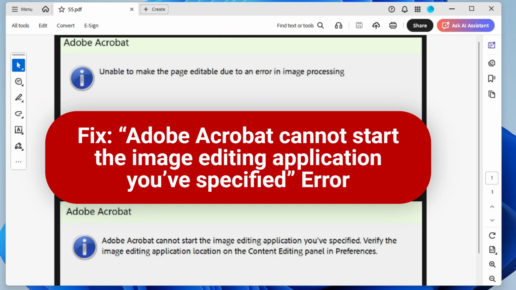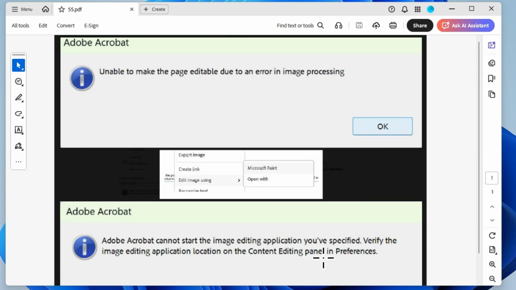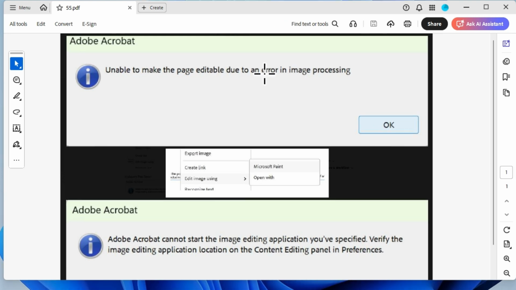In this video I will show you how to fix the Adobe Acrobat error: Adobe Acrobat cannot start the image editing application you have specified. Verify the image editing application location on the content editing panel in preferences. This error appears when Acrobat blocks external application from opening images. Let's fix it in a minute.